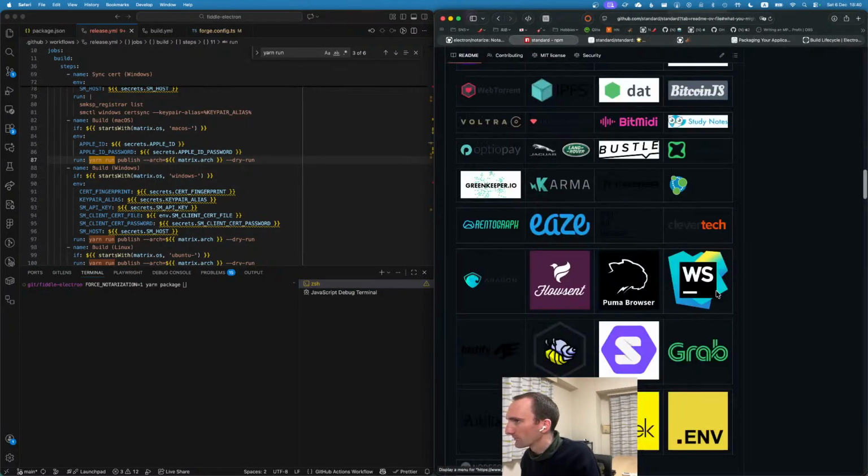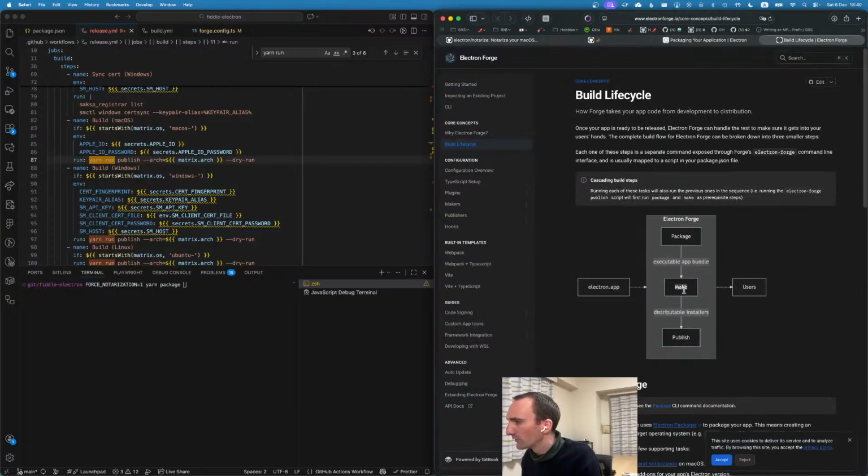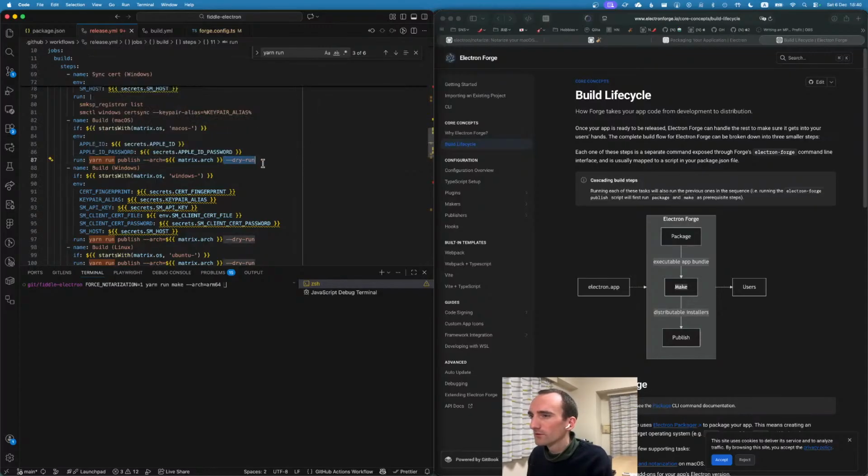That was my diagram. Get rid of standard. Build lifecycle. We'll run make. So yarn run make. And then we'll do arch equals arm64. And then we don't need a dry run. But you can publish. I wonder what a dry run publish even means, but whatever. Let's see how well this goes.